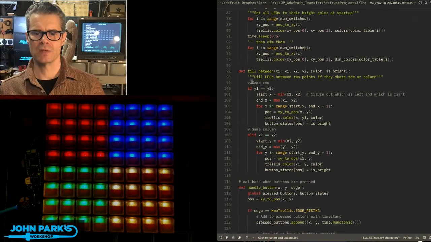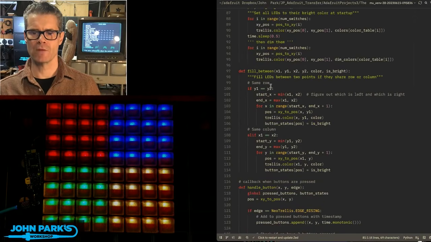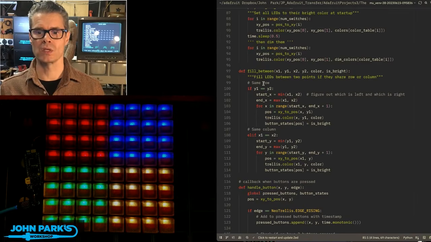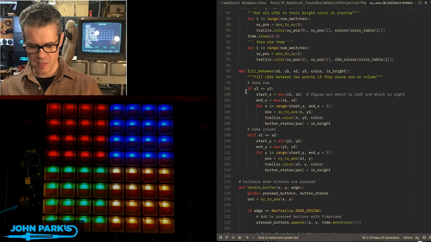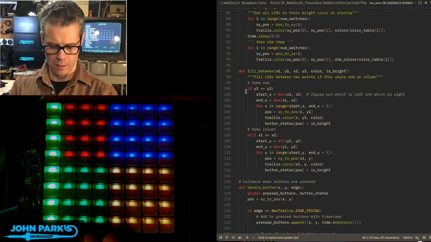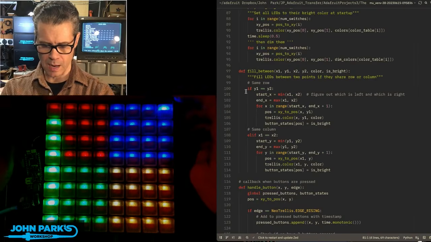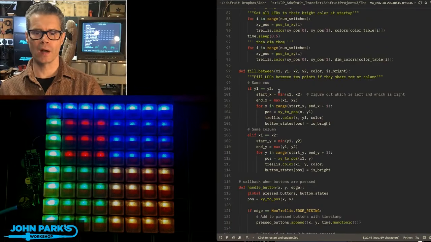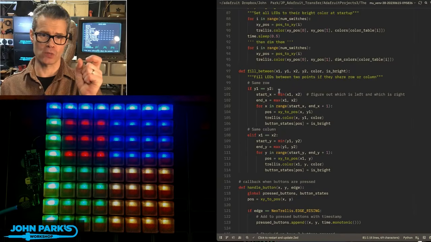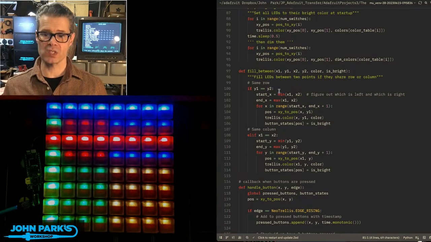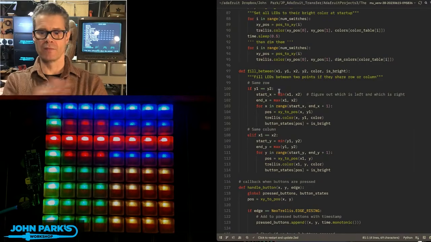Here is the key thing for today, is this fill between function. And this takes in an X and a Y coordinate of 2 buttons. And then what we do is we check to see, are these on the same row, or are they on the same column, or neither? So if the Y1 and the Y2, so that's the first button's Y position and the second button's Y position, if those are the same, then we're going to go ahead and proceed and fill in the rest.